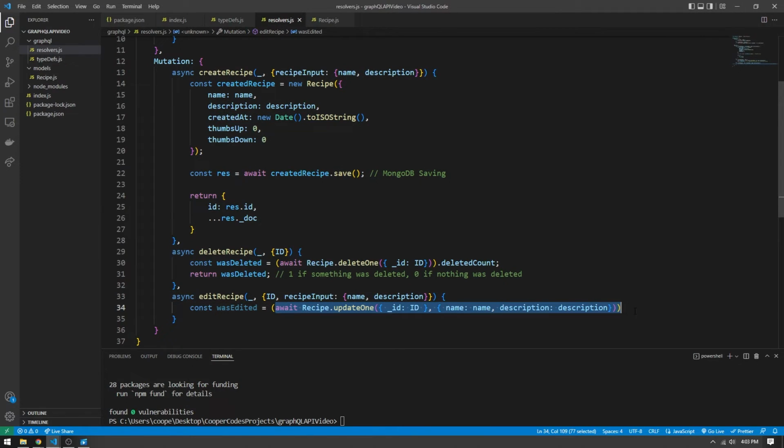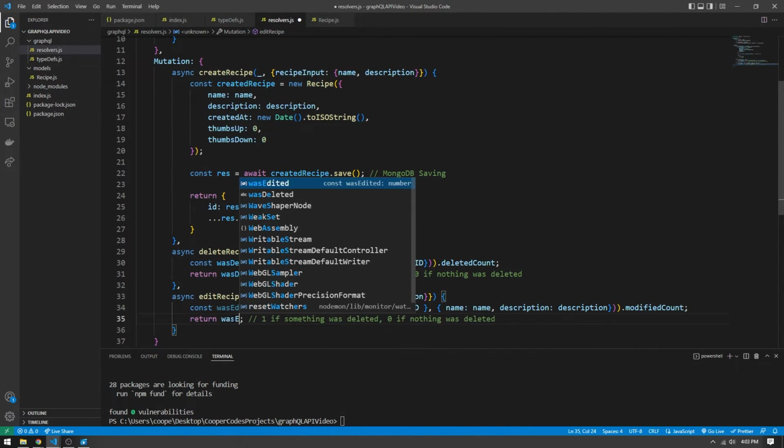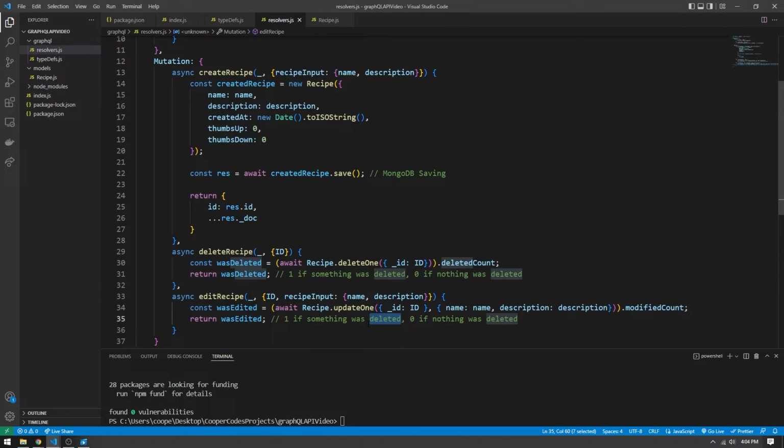And so this huge await statement here is eventually going to return an object similar to the deleteOne syntax. And so it's going to instead be .modifiedCount instead of .deletedCount. And it's going to similarly give us a 1 or a 0. And so we can even copy this line at 31 if we want. Instead, it's going to be wasEdited. And it's going to give us a 1 if something was edited and a 0 if nothing was edited. A good example of when you might get a 0 is if your ID doesn't exist in your database.